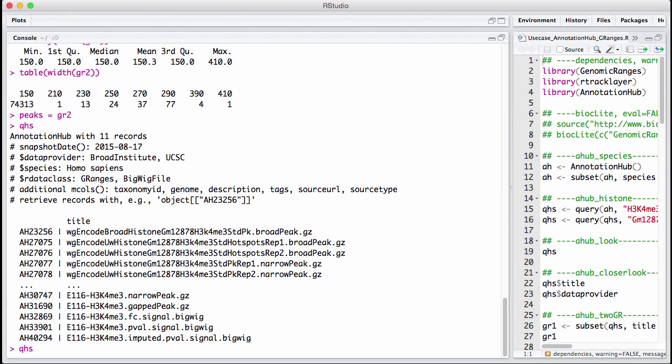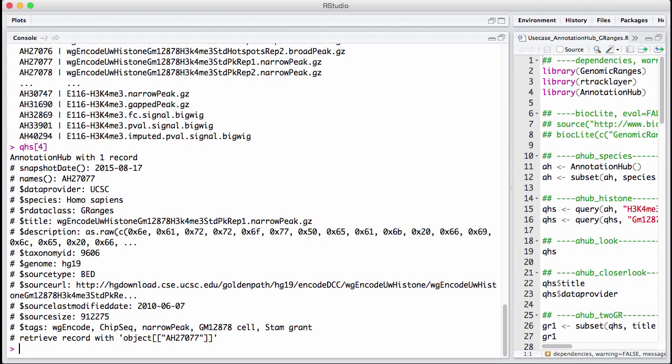Let's see, this here was number 4. And you can see here that the genome was HG19. This is pretty important. You can download data from different genome versions using AnnotationHub, and if you're not careful, you're going to get weird analysis out of it.